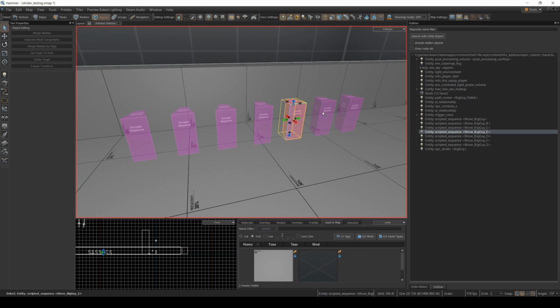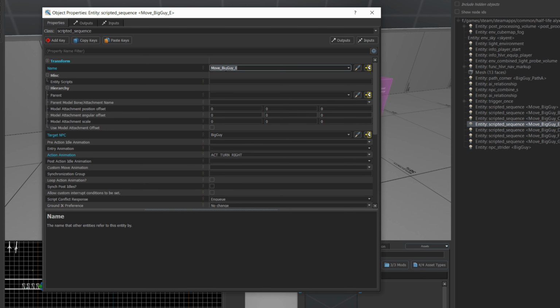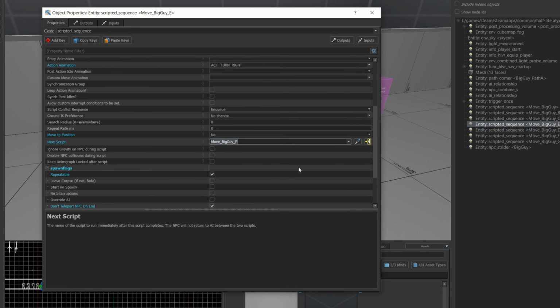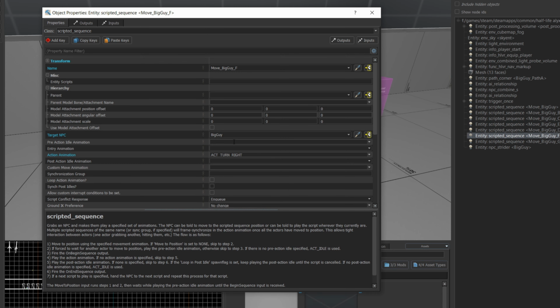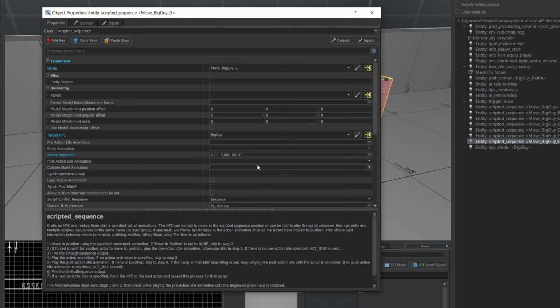And then I'm going to have 3 turns. Each turn turns him a little bit, and I want to try and get him almost to a 90-degree turn, but I couldn't quite get it. So I'm going to use 3 turns to make him turn to the right. So at this stage, we're at move big guy E, and I just add letters on the end so that I know which scripted sequence in this sequence we're at. So at E, we're going to act turn right, and then move on to F, and F is going to be another act turn right. Oh yeah, so you're starting to get the picture here. This is going to make him take 4 Strider steps forward, then turn right 3 times.